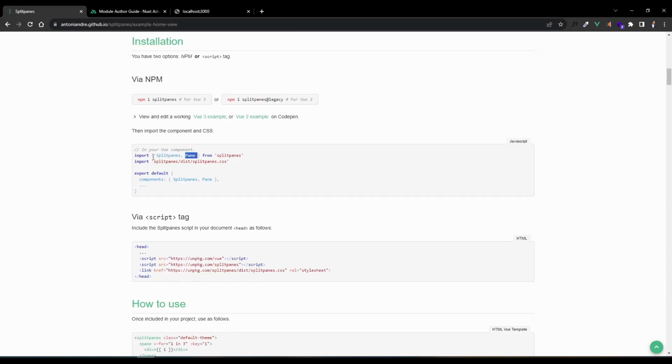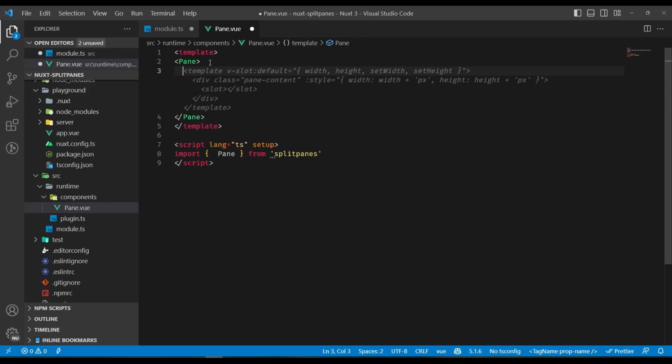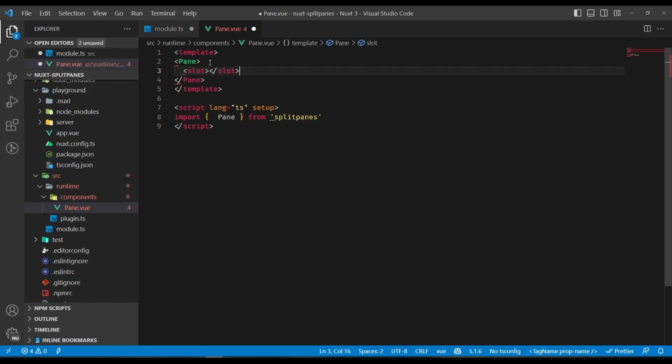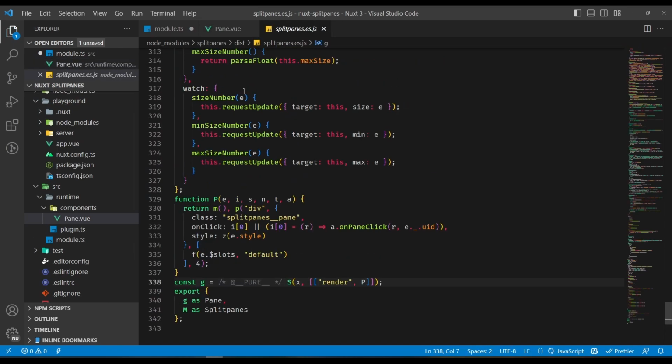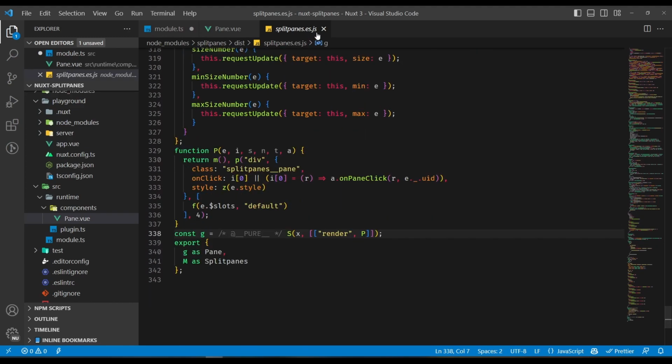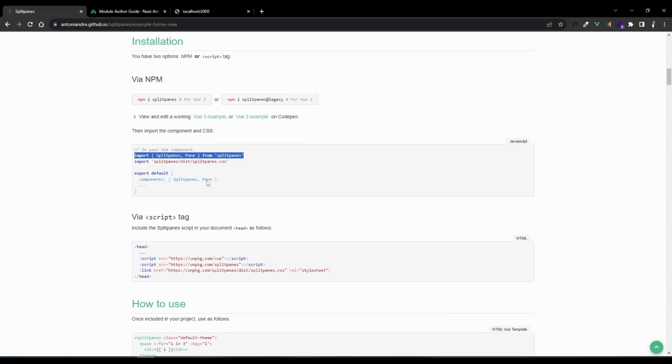So we actually want this pane component that's provided by the Splitpanes package. So let's import that here, and we're going to say pane and then just provide a slot. Cool. Let me see if this, I don't think this pane component has any props, so we're just going to leave it like this. And then we're going to create the second one, which is the Splitpanes component.